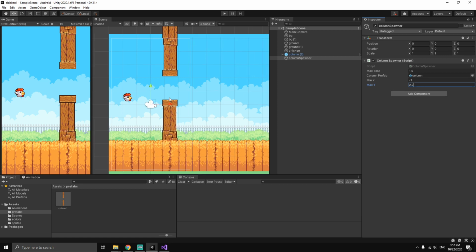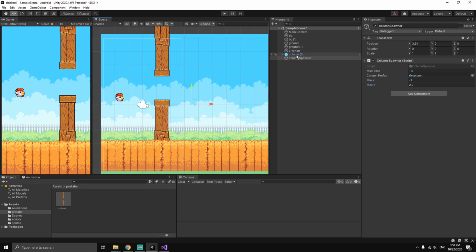And now you can see here in the scene that we cannot see very well the column spawner. So we can move it to the right, but still we cannot see it very well. We can see it because it has the arrows of the position. But what we can do is that while selecting the column spawner, let's go to the inspector and click this cube here in the top left corner.